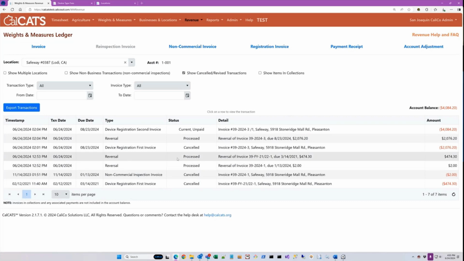Now, I want you to ignore all of this stuff down here. I only want to look at these top 3, because this stuff is just older testing stuff that I was mucking around with earlier on. The first transaction we created was this invoice, 39-2024-3. And that's now shown as canceled. And right above that, we have a reversal transaction that takes this 2076.20 and backs it out.